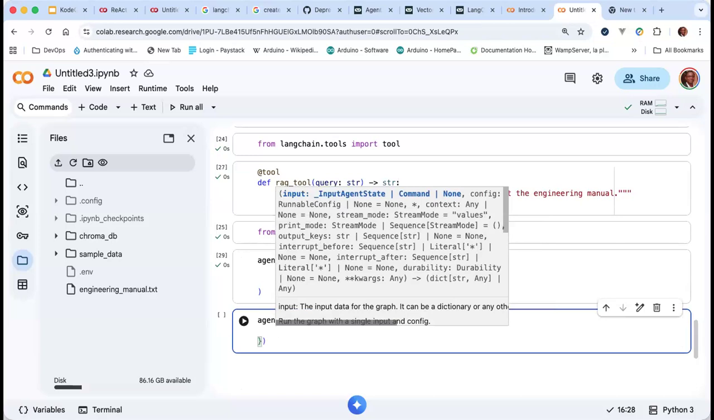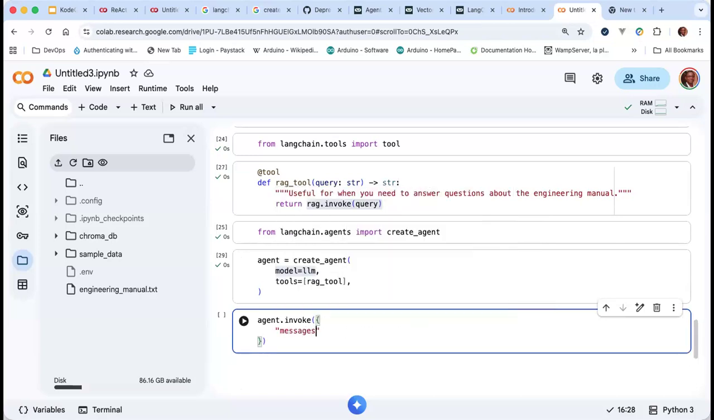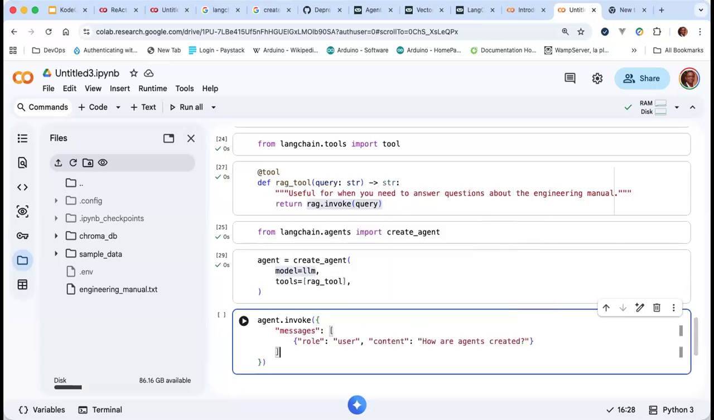Okay, so we have messages. When you're invoking an agent, you use messages, and then you can stack your messages here.